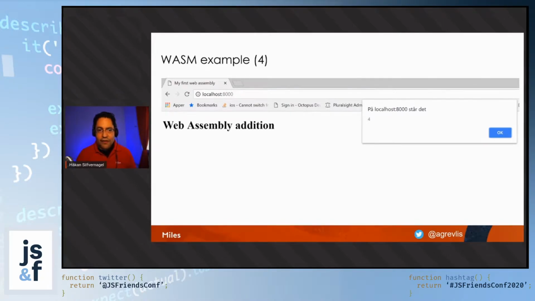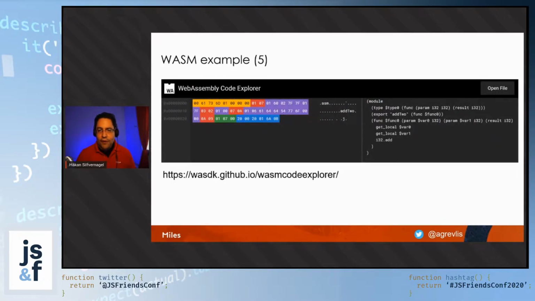Now, another tool that can be interesting to know about is the WASM Code Explorer. So what you can do with the WASM Code Explorer is take a binary WebAssembly file and upload it into the WASM Code Explorer, and then you will get the textual representation of that binary file. So in this example, we've uploaded this wasm file that we just made in the previous slides, and then we can see here that we get the same textual representation as we had before.